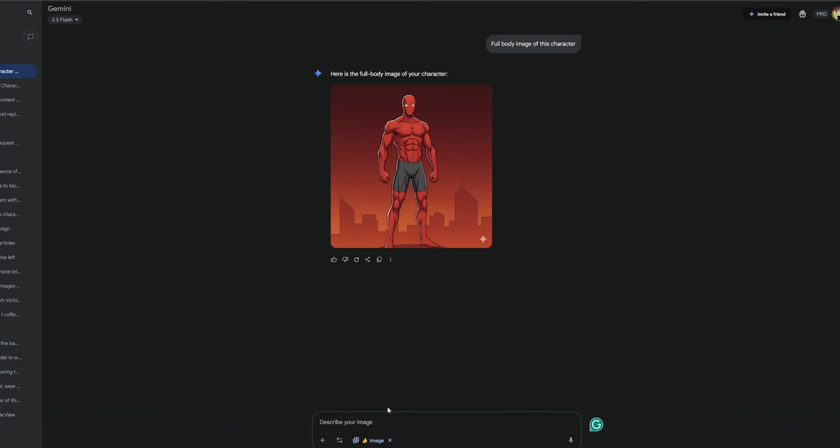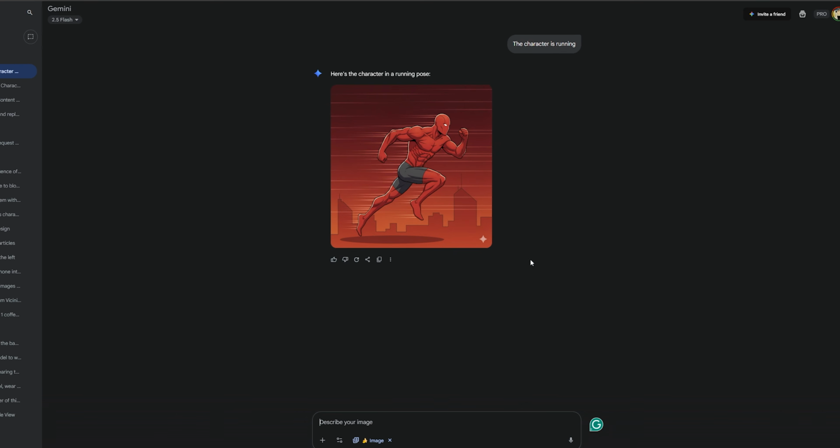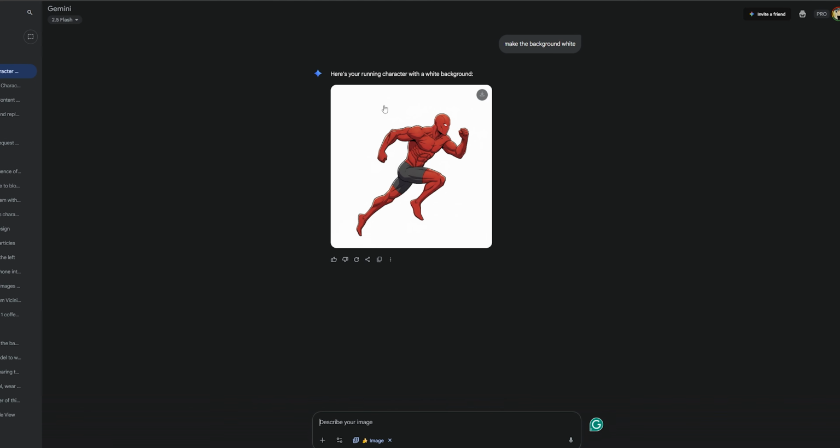Now, we need this guy to do different actions, postures, and hand gestures. For example, I'm going to type the character is running. Then this AI will convert this into a running image. If you check this new image closely, you can clearly see that it's the same character as before. That's why I mentioned, this new AI model has a crazy character consistency feature. Now, I'm going to remove this red background and make it white. So, just like this, we need at least 20 different styles of this character.